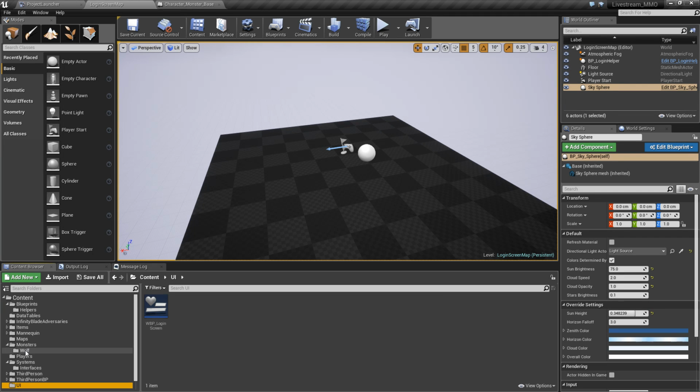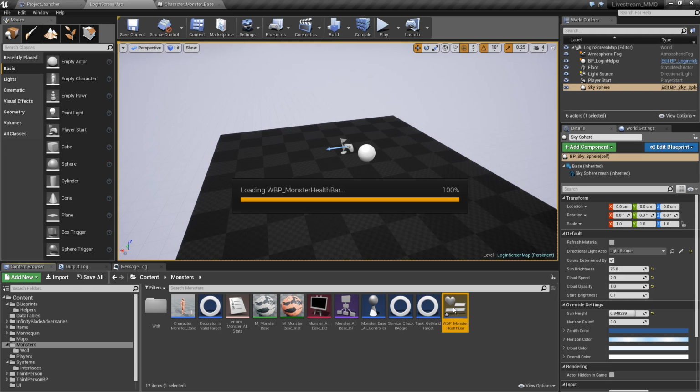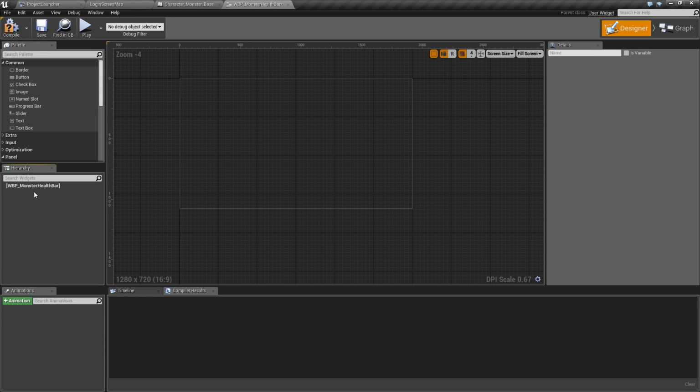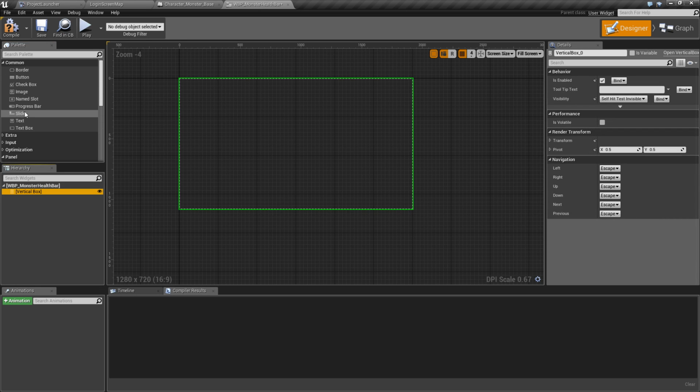We'll leave it in the monsters because I feel like it. Monster widget blueprint, monster health bar, and we'll open this up. We are going to make this into, let's see, I'm thinking a vertical box. I don't think this is going to be proper for what I want, but we'll wrap this stuff as we figure it out. But we're going to go with a text for the player's name, a progress bar for the player's health and a progress bar for the player's mana. I think that's what we're going to go with.